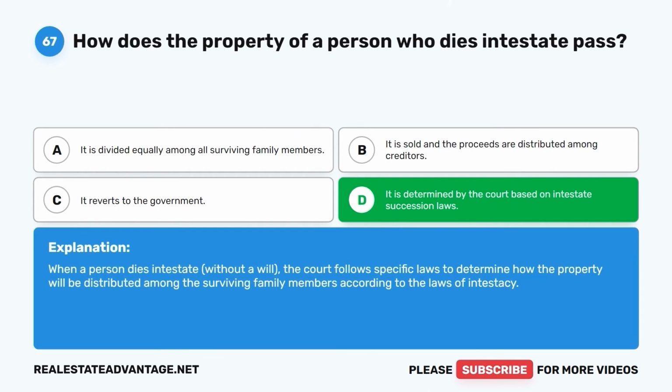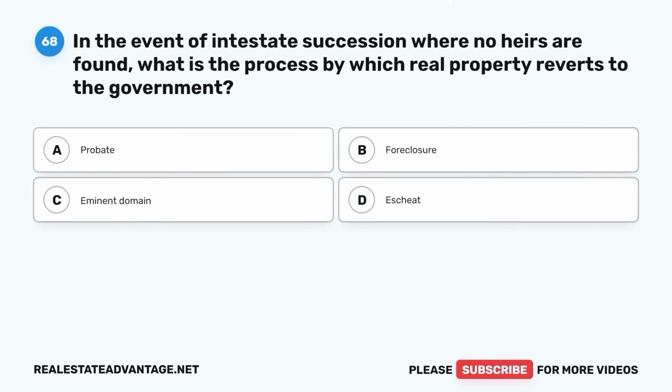When a person dies intestate without a will, the court follows specific laws to determine how the property will be distributed among the surviving family members according to the laws of intestacy. Question 68. In the event of intestate succession where no heirs are found, what is the process by which real property reverts to the government?